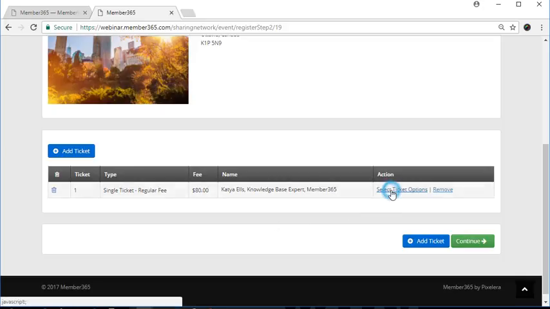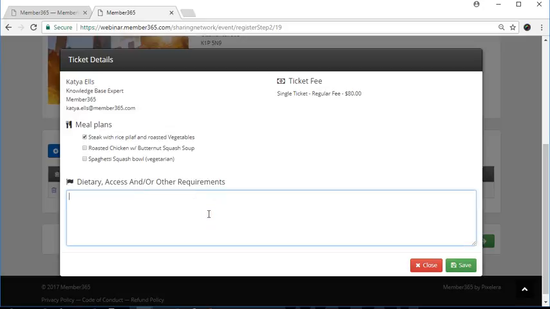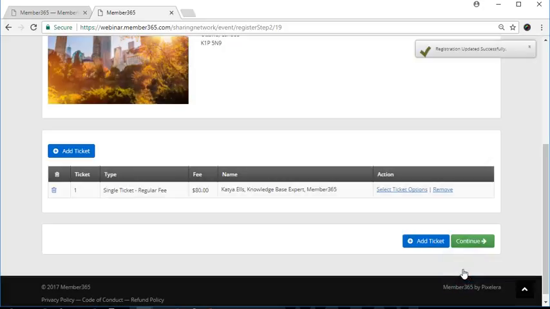I can select my ticket options. So here's where I get to choose my meal plan. I definitely am a steak person, so I want steak. If I have any dietary restrictions, I would enter them here. So that's where they can enter their notes. And I'll click Save and Continue.